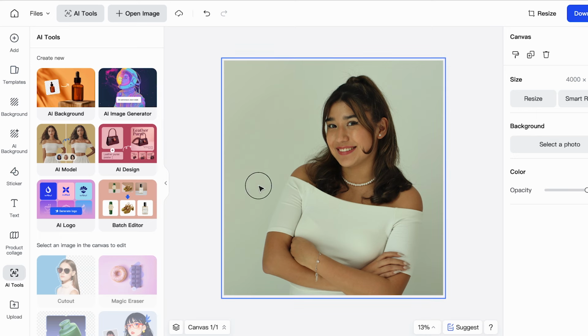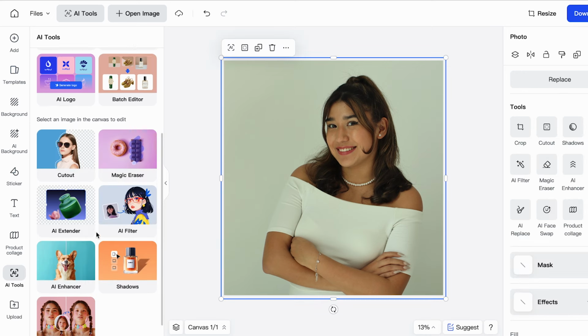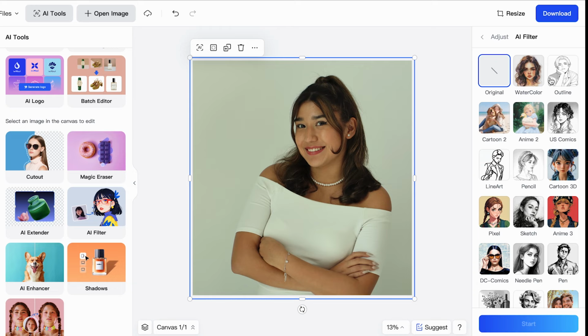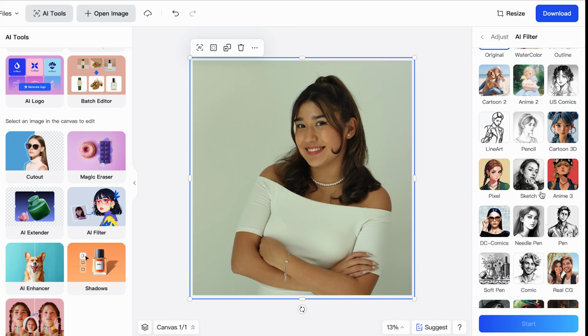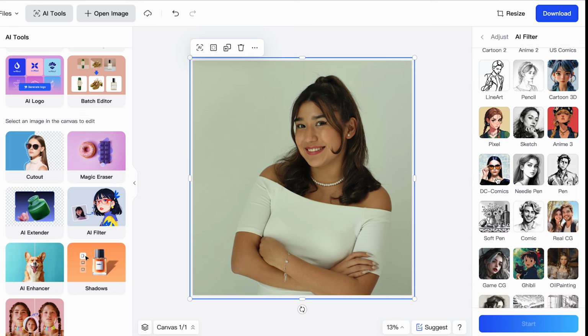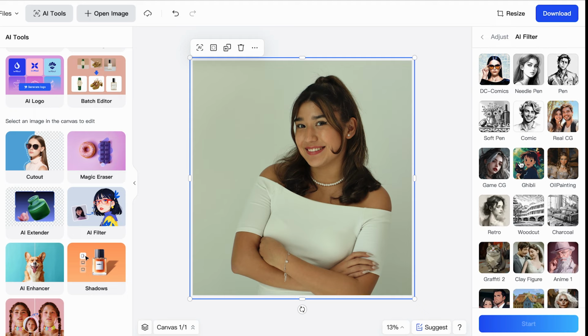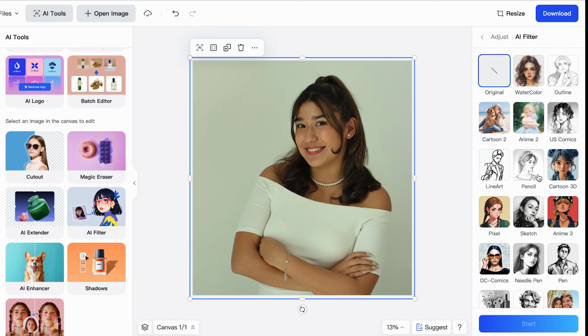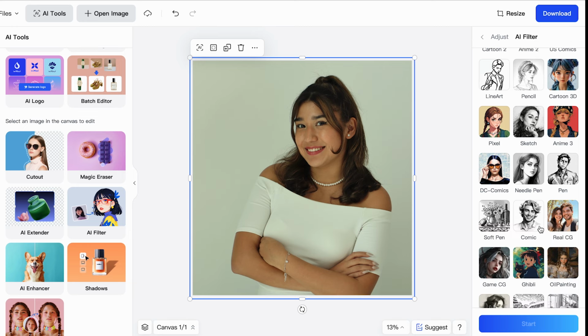AI tools. First of all, we have to select our image so we can start using these tools. And to turn my picture into a cartoon, I'm going to be using the AI filter. As you can see, over this section, we have a lot of options to create our cartoon. We have the cartoon, we have the anime, we have a cartoon 3D, we have the pixel, we have sketch, anime, DC Comics, we even have Ghibli and Game CG. So you can choose to turn your picture in all of these options of cartoon, which are a lot.